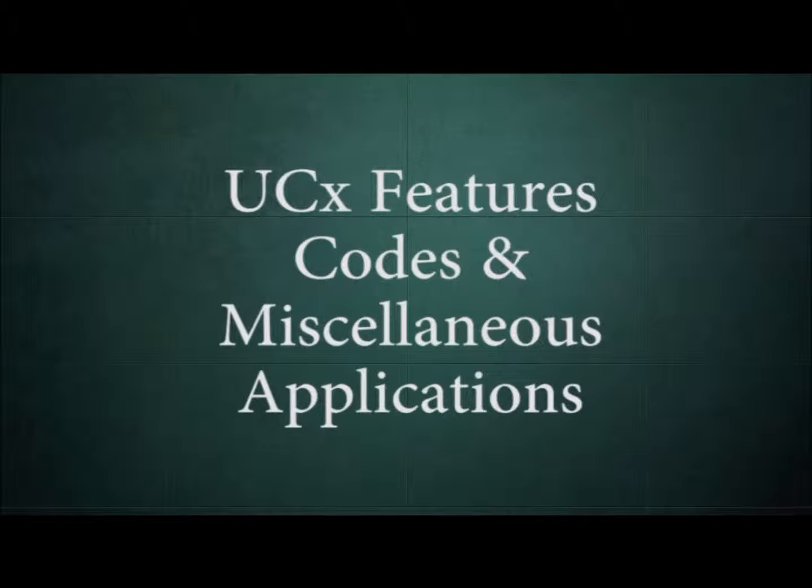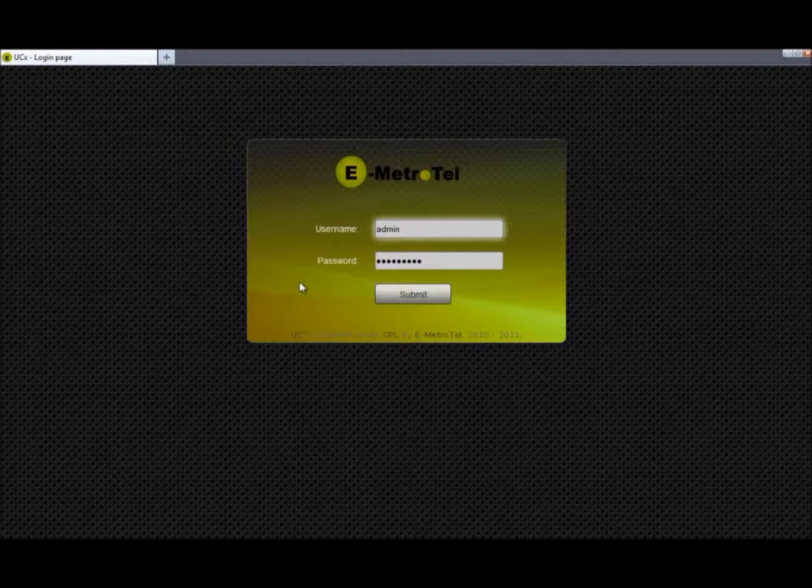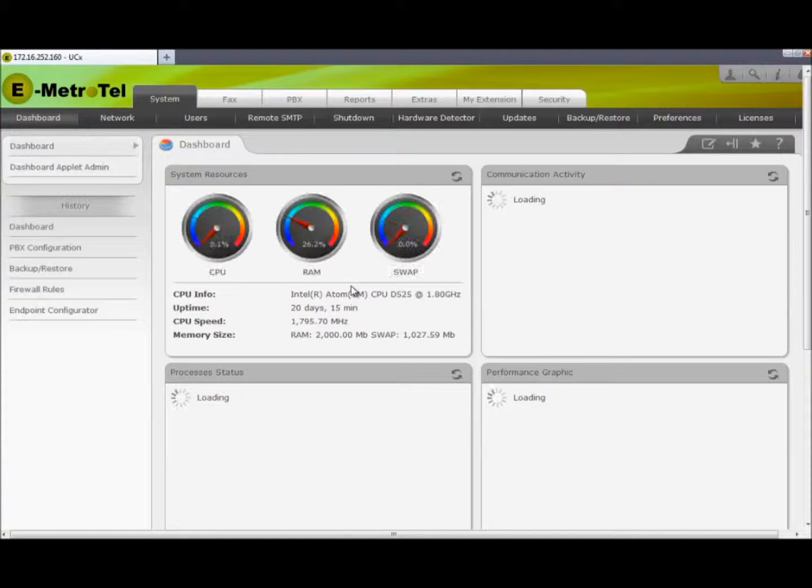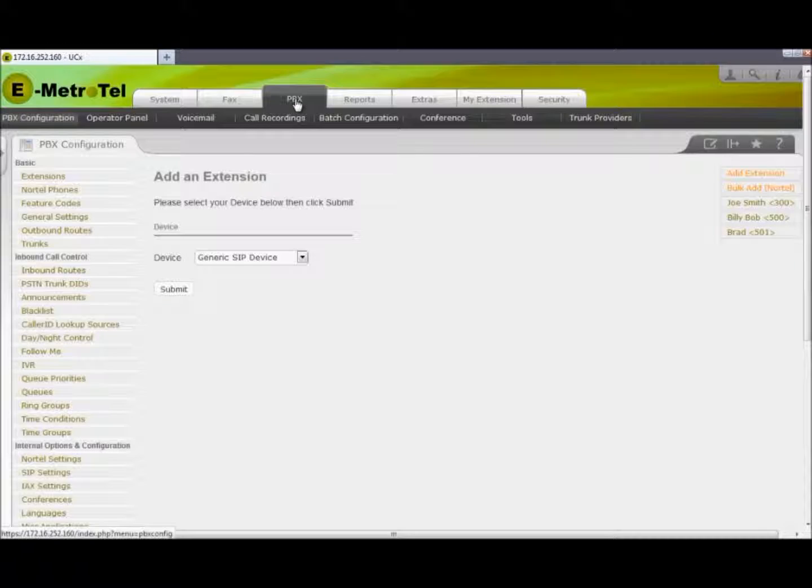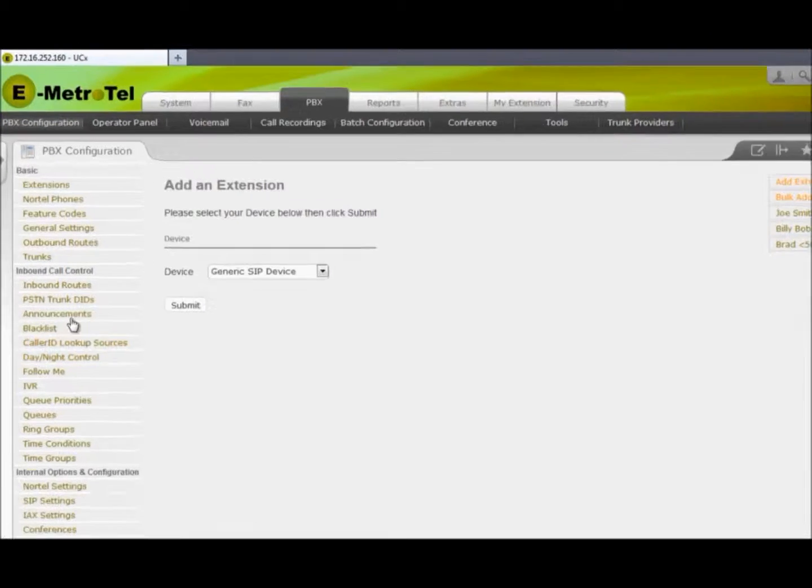In this module, we will show you all the system-wide feature codes configured on your UCX, as well as give you an example of how to customize one for your own application. Log into your UCX using your administrative account. From the dashboard, click on PBX, and on the left-hand side, scroll down until you see feature codes and click on it.